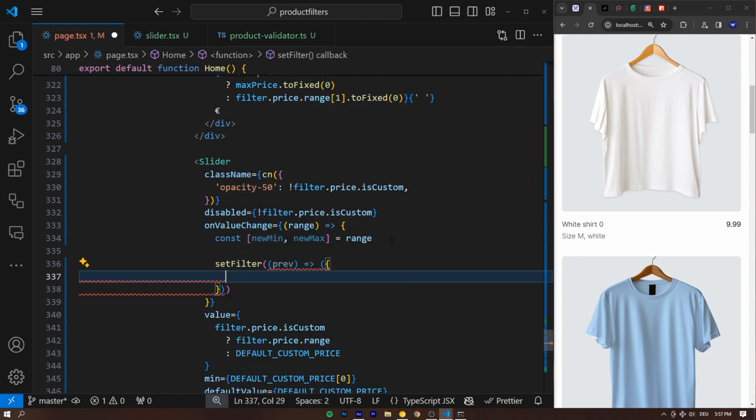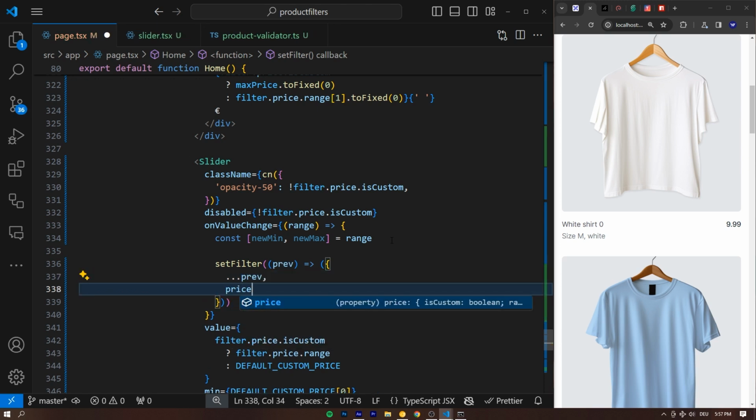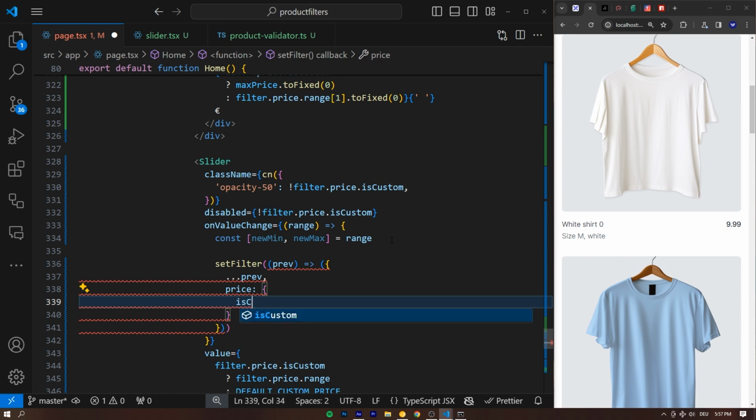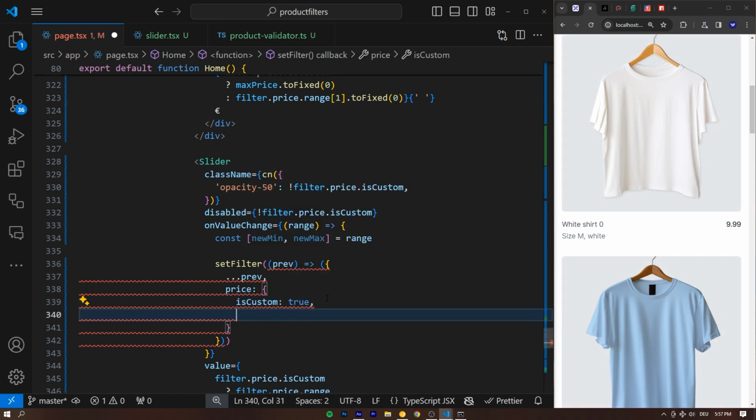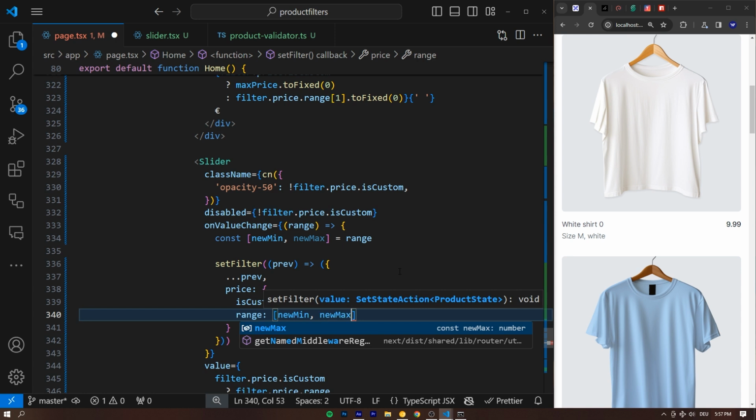Once again, you probably know the drill by now, by spreading in all the previous options and only changing the price. And now, of course, the value we're going to set here is for the is custom true, because it's literally the custom slider, right? It just makes sense to set it to true here. And then for the range, we're going to say from the new minimum to the new maximum, just like this.